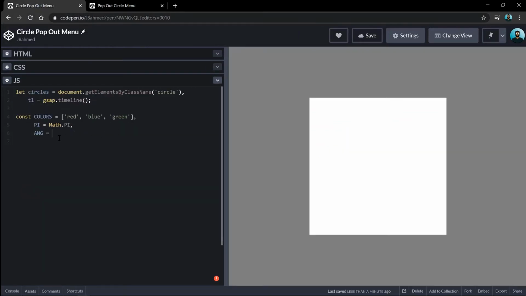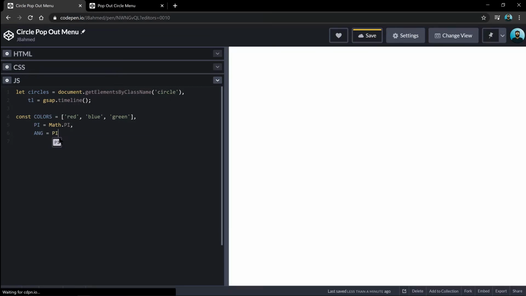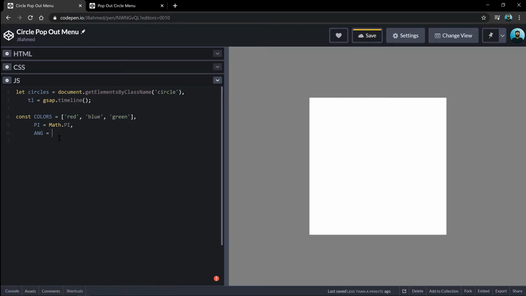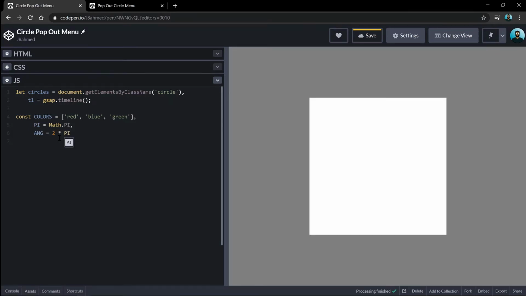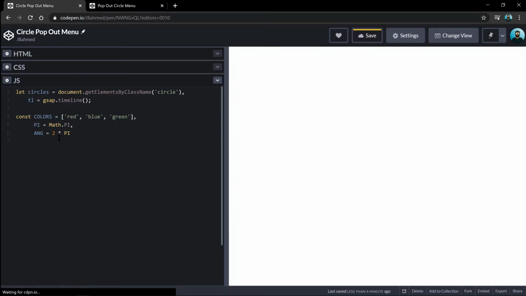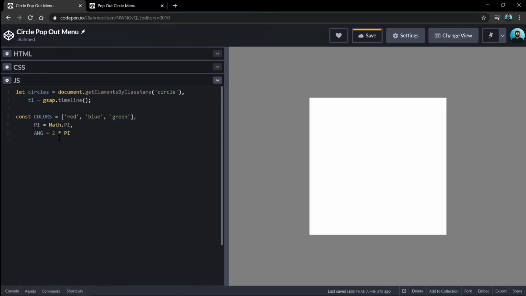And so the way that we want to do this is we want to say that the angle is equal to 2 pi, because 2 pi is equal to the, I don't know, the degrees in a circle. I don't know if I use that term properly. That's probably redundant or confusing. Anyways, 2 pi, and we want to divide it by the number of circles that we have. So we say circles.length.